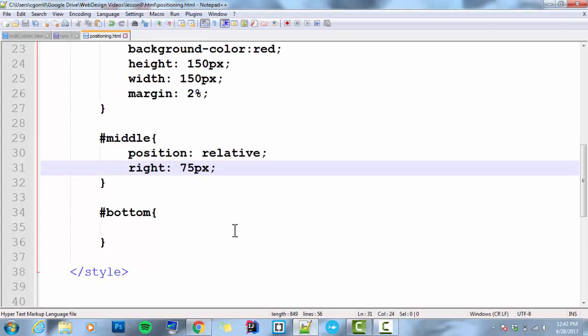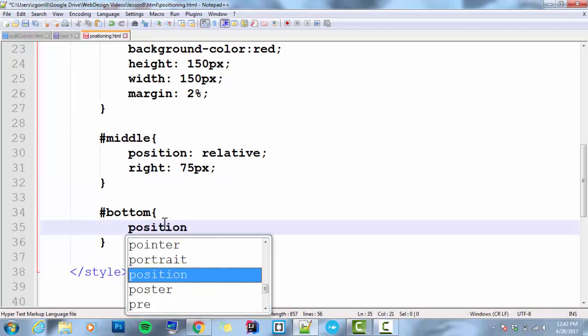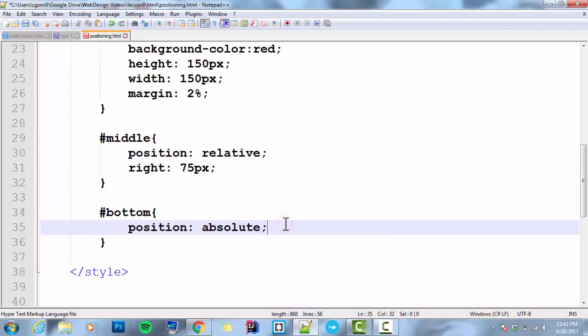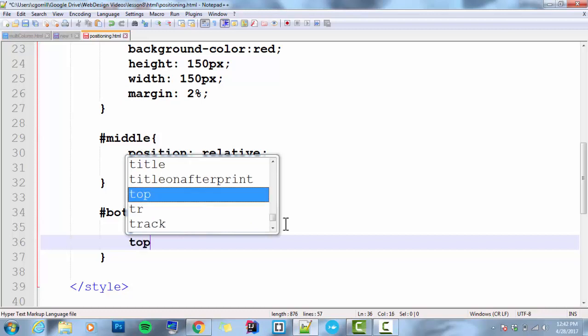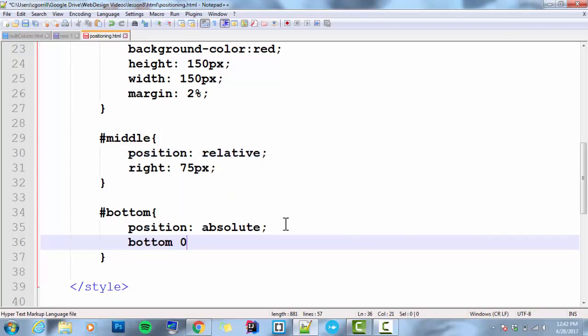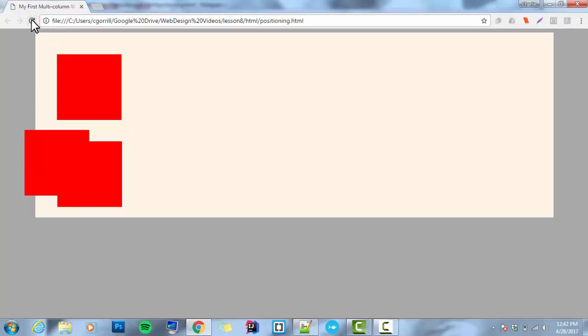Okay, I'm going to keep middle as it is. Now let's take a look at position absolute. Position absolute. And I'm going to go absolute 0, or top. Now I'm going to do bottom 0. Save it. Refresh it in the browser. Well, what happened there?